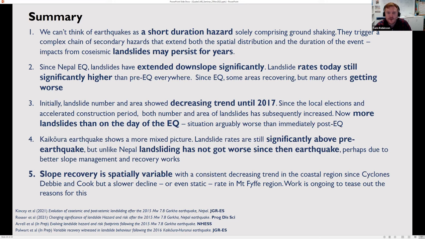And so if we look just at two events here that illustrate that, since the Nepal earthquake, landslides have extended downslope significantly, and the rates of landsliding today are still significantly higher than they were before the earthquake. That's expected. What's not expected is that since the earthquake, some areas are actually getting much worse. And so we're not seeing recovery, we're seeing worsening. And this is really important because we see a decreasing trend in this region up until the election in 2017. And then since the election, we've actually seen landslides increase. And so this has real implications for how we recover and rebuild in a topography that's been heavily damaged by earthquakes.